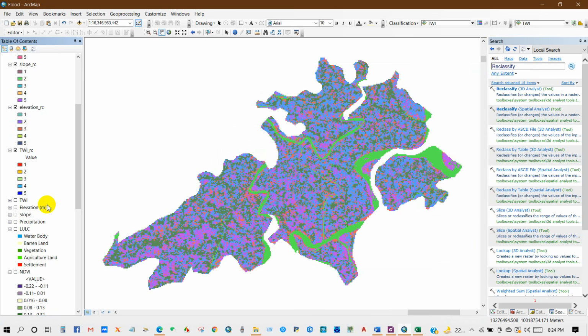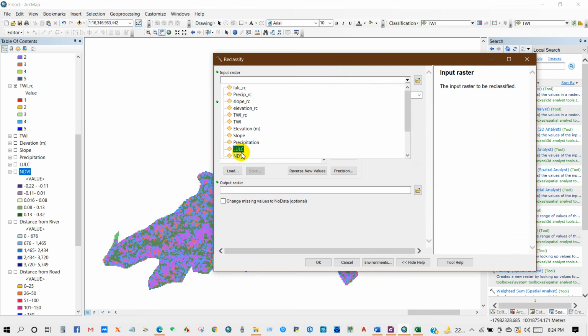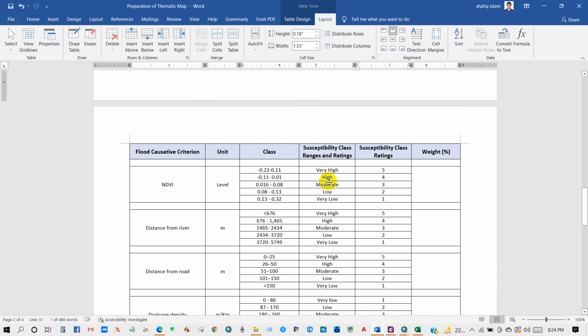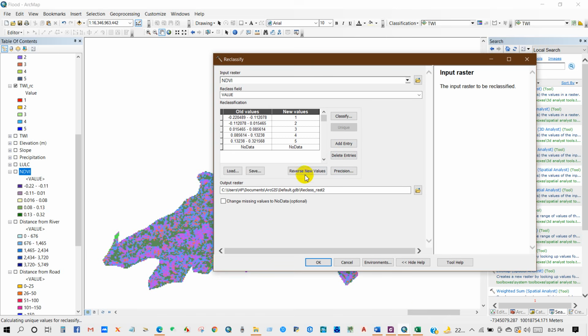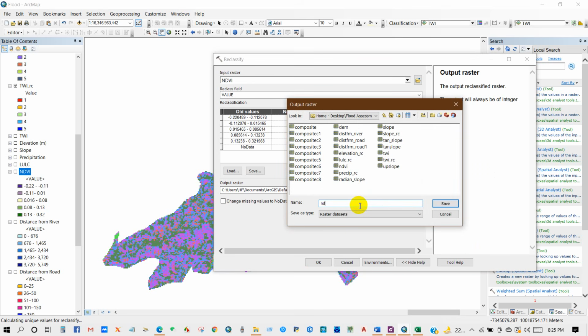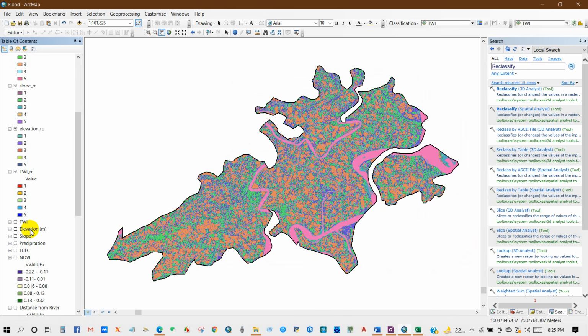LULC has been reclassified, and then NDVI, normalized difference vegetation index. So add NDVI as input raster and then new values. For NDVI, lower NDVI to higher NDVI means very high to very low flood probability. So it will be 5 to 1, the reverse new value 5, 4, 3, 2, 1. And then output raster, rename NDVI reclassified, then save. Okay, so our NDVI has been reclassified.